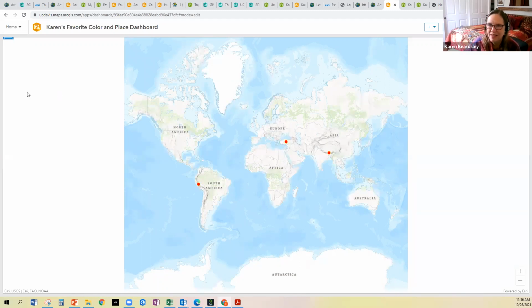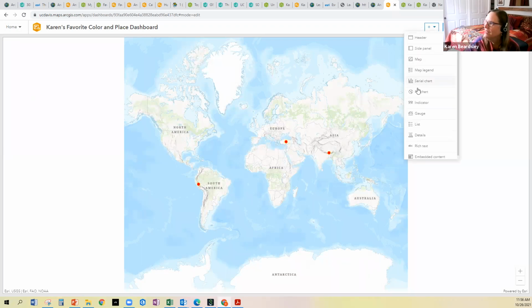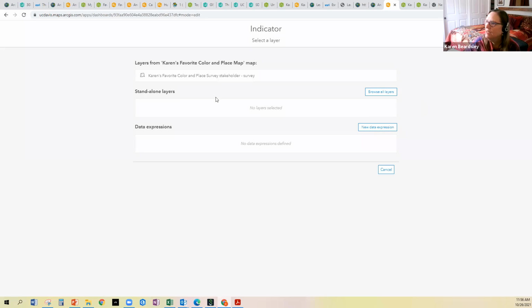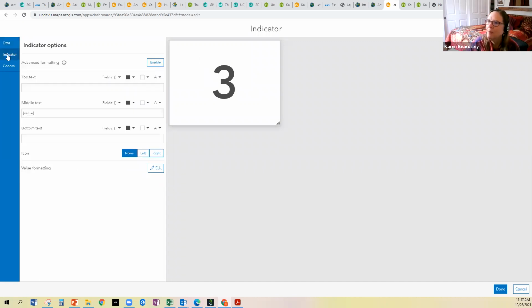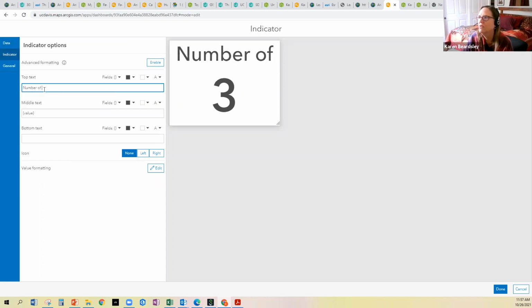What else can I add? Well, let's add also something called an indicator. And the indicator, I have to tell it which map. So I want it from that same map. Notice the indicator comes up with a 3. That's because I have 3 entries into that map, right? So that's great.